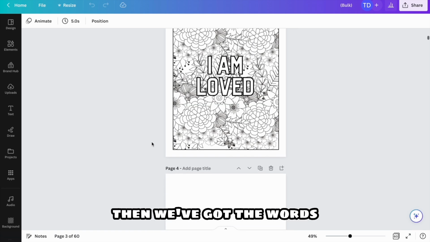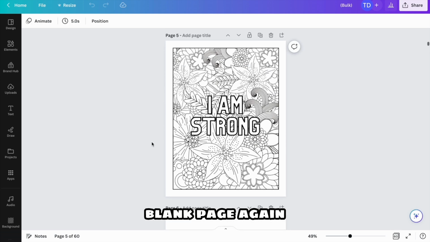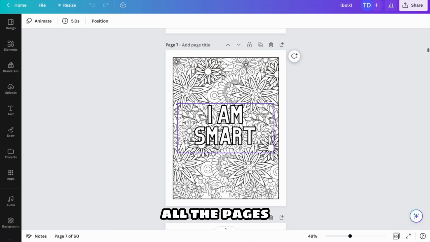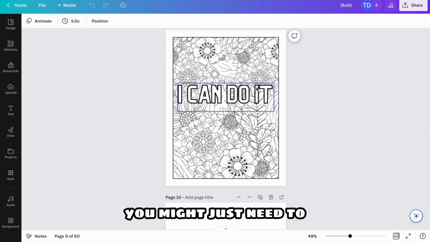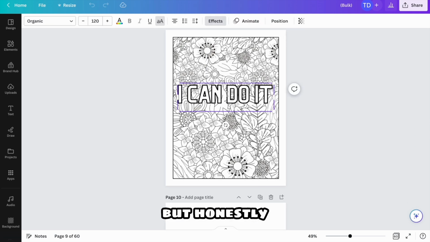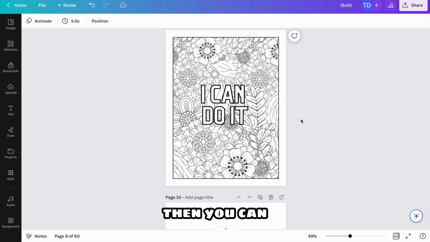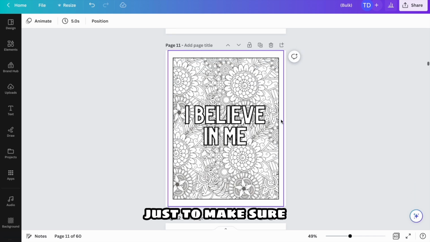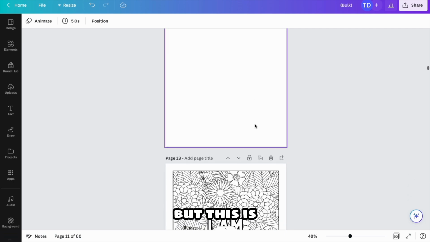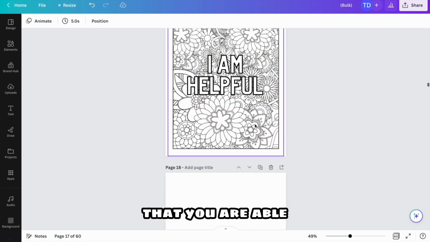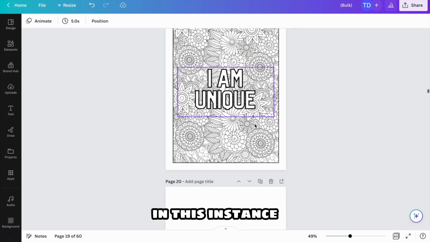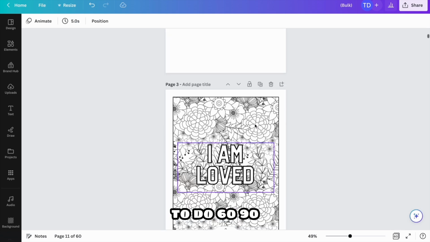So we've got the blank page, then we've got the words, we've got the blank page again. So you can take a look throughout all the pages just to make sure that all the words are aligned right. You might find one or two that you might just need to slightly change, but honestly this just takes a matter of seconds. Then you can take a look through your other pages just to make sure everything is fine. But this is an amazing tool that Canva has introduced. You can just imagine how many pages that you are able to create. I did 30 in this instance, but if you want to do 60-90, that's up to you.